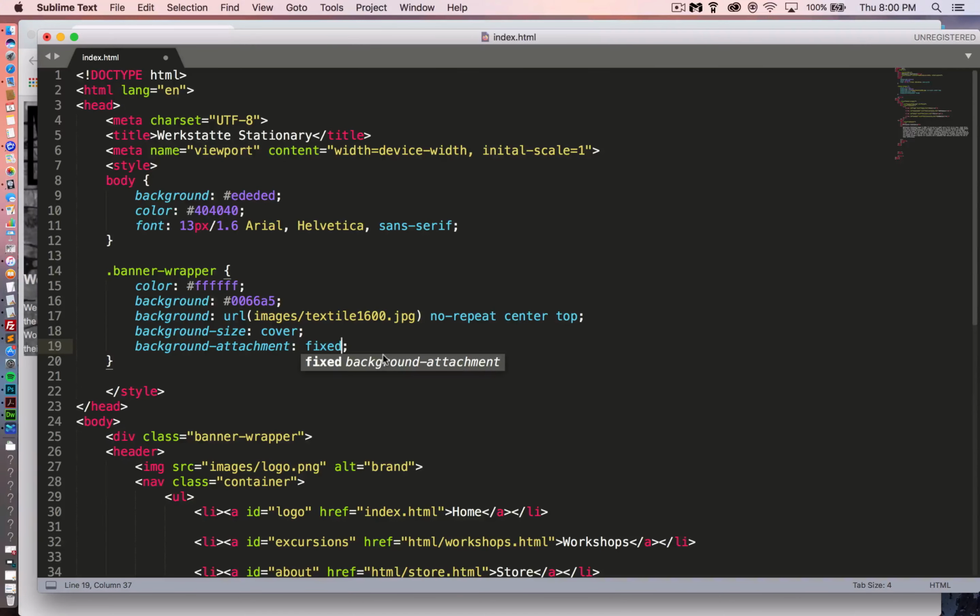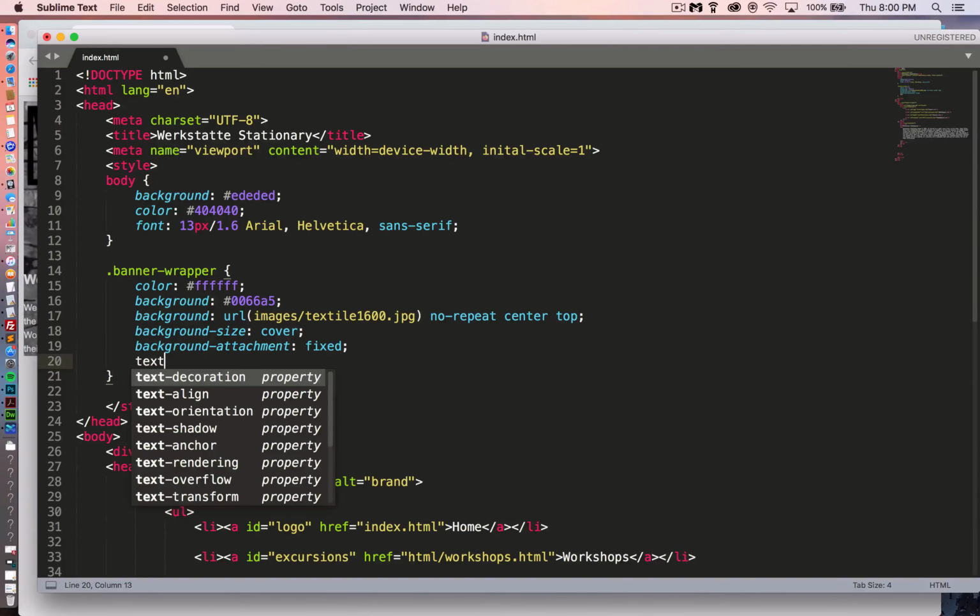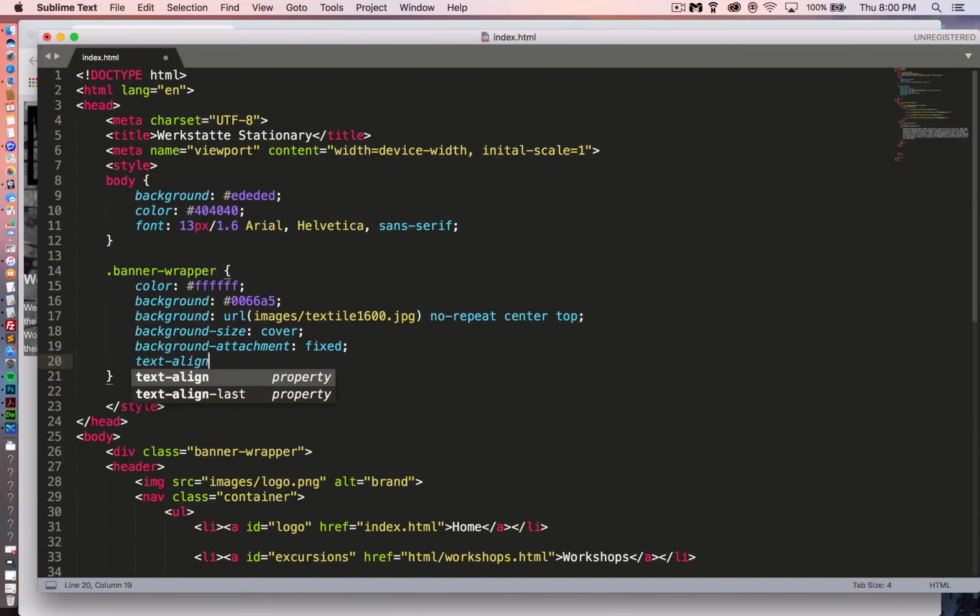See, what else do I want to play with on this? I want to align the text to the center so it spaces out better. So let's go text-align: center.